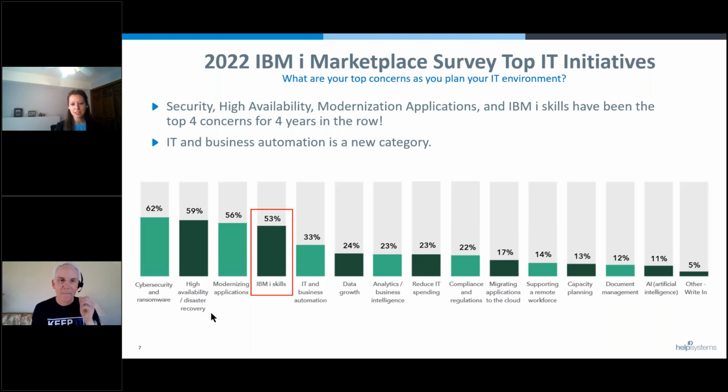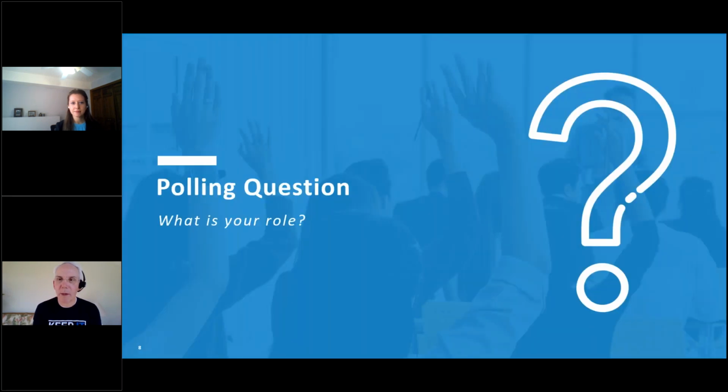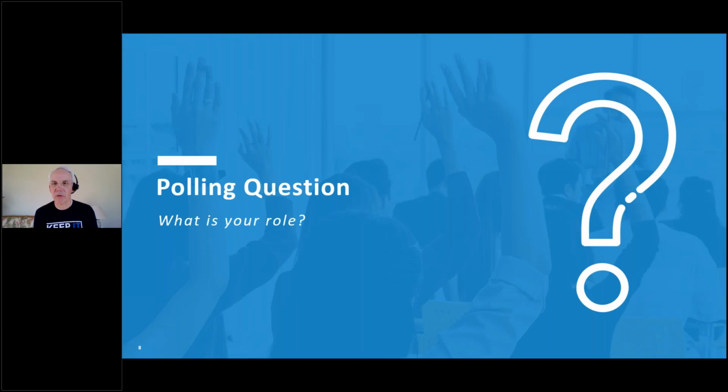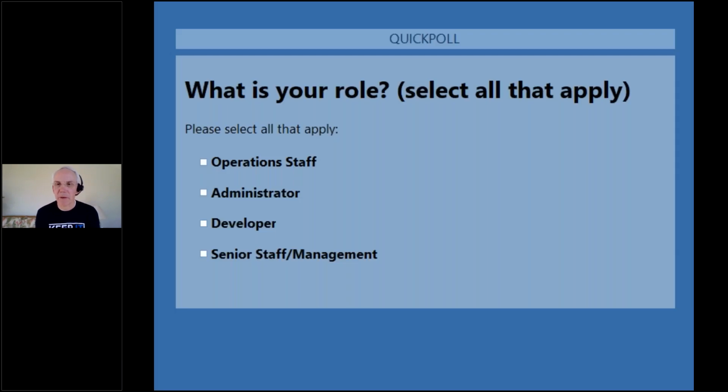So I'll hand the reins over to Chuck. I think you have a polling question for everyone. I do, Lauren. Yeah, what we're curious about is what is your role with the organization? Are you with the operations staff? Are you an administrator? Are you a developer? We see a lot of developers who end up being also the operations staff for IBMI. Are you senior staff or potentially management? So we'll give you 30 seconds or so to answer that question.